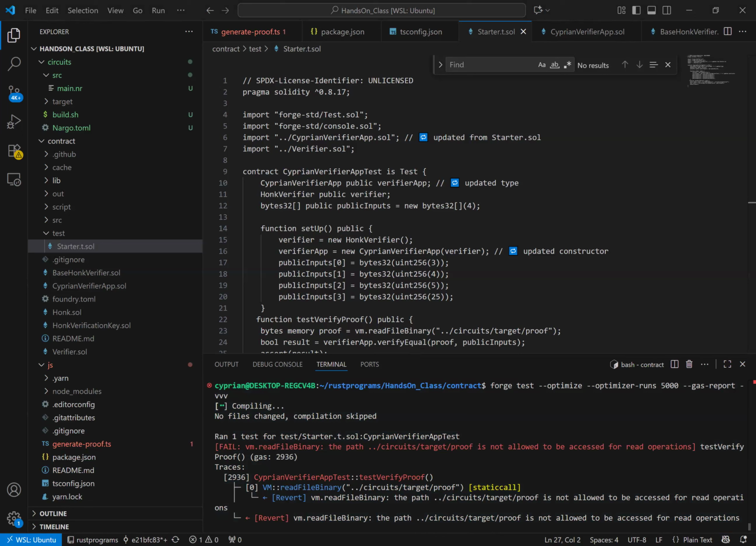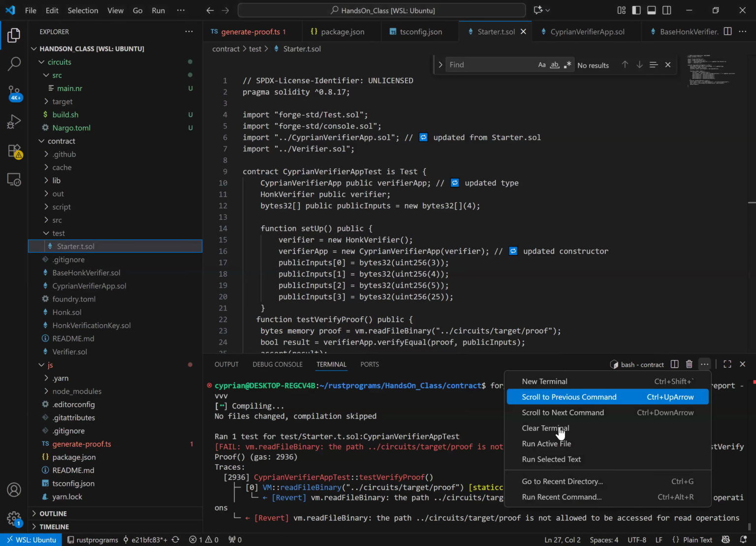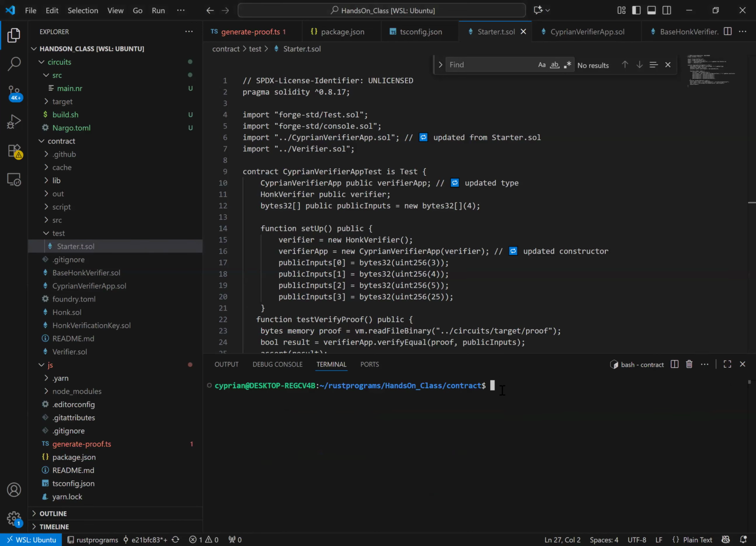Oh, so it means that we've not allowed foundry paths. We need to set the environment variable FOUNDRY_ALLOW_PATHS to explicitly allow Forge to read files. That is where the problem is. Forge is not able to read the files. So that is what it's saying. So there's no problem. Let's allow that.